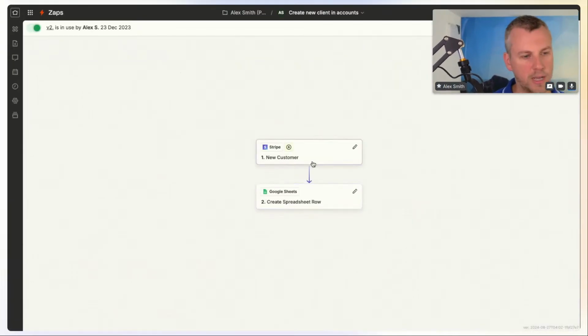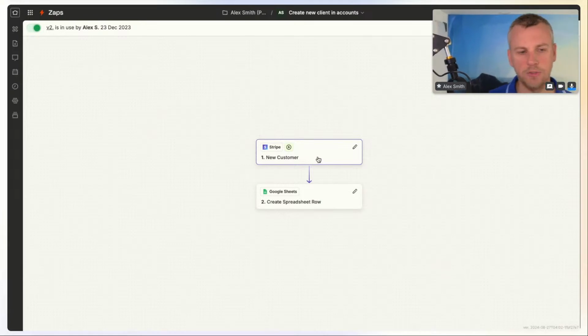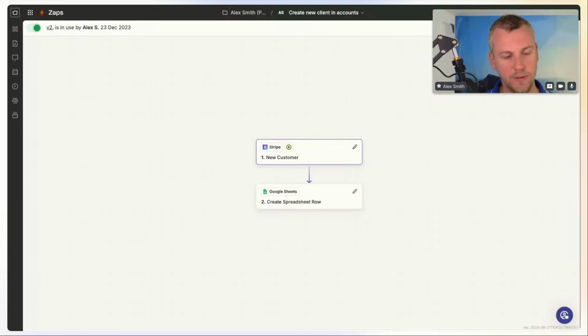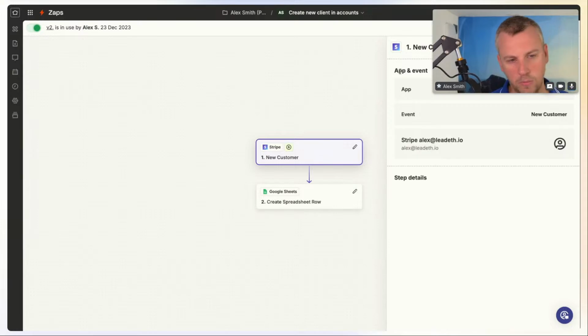So I've got Stripe, which is connected. So I've hooked up and logged into Stripe. Stripe is my payment gateway, where I'm collecting information of new clients that are signing up to the platform regularly. And within here, you always have number 1 is the new app. So I call it the new customer. You call it whatever you want.